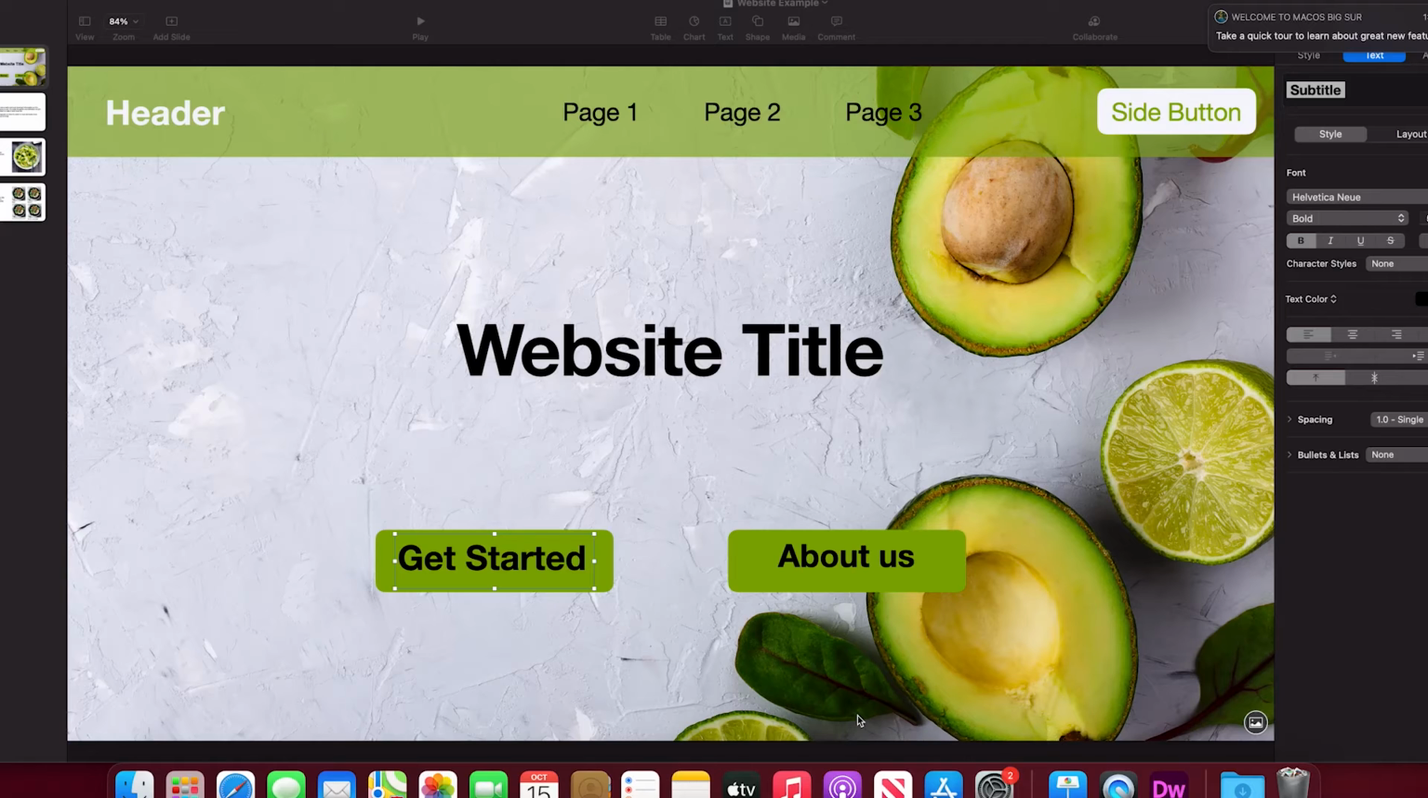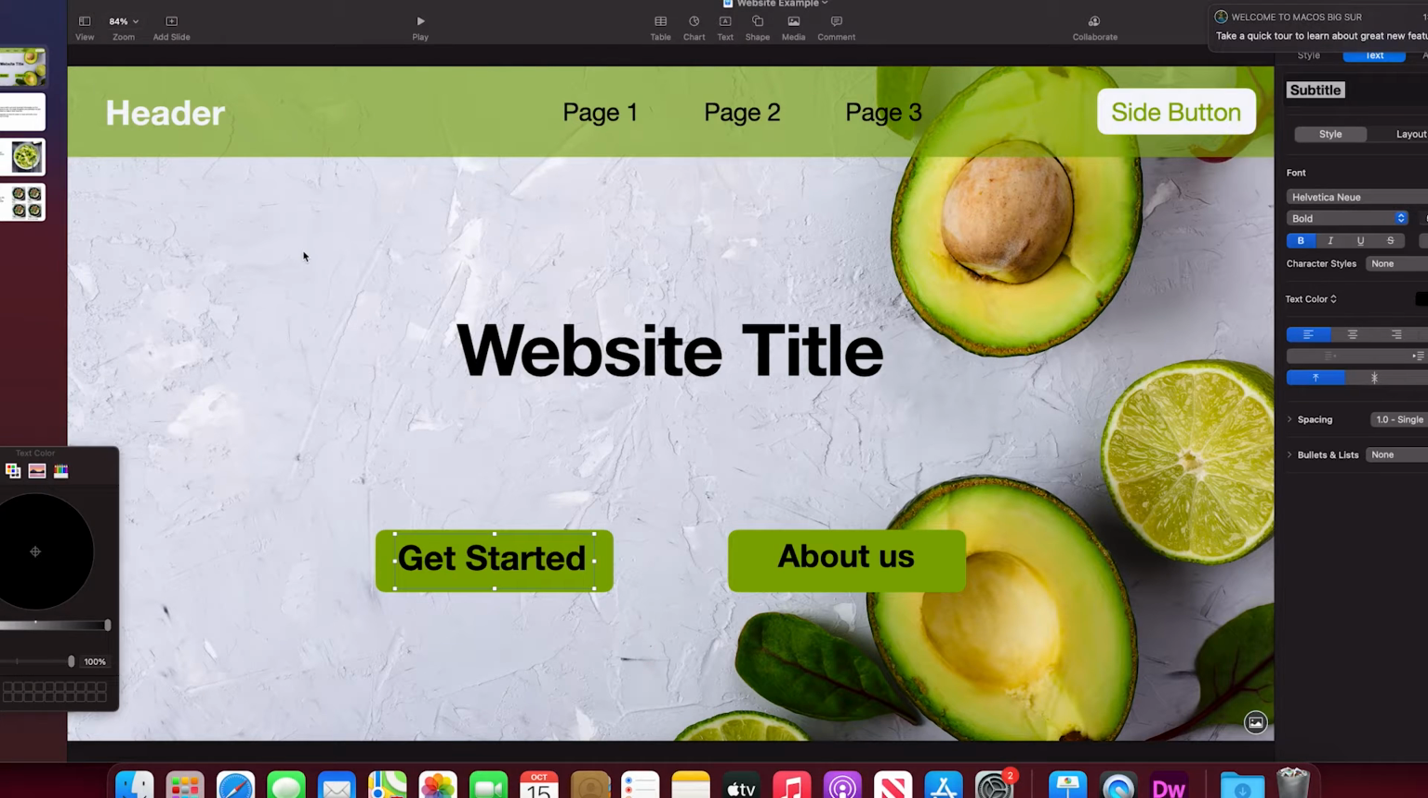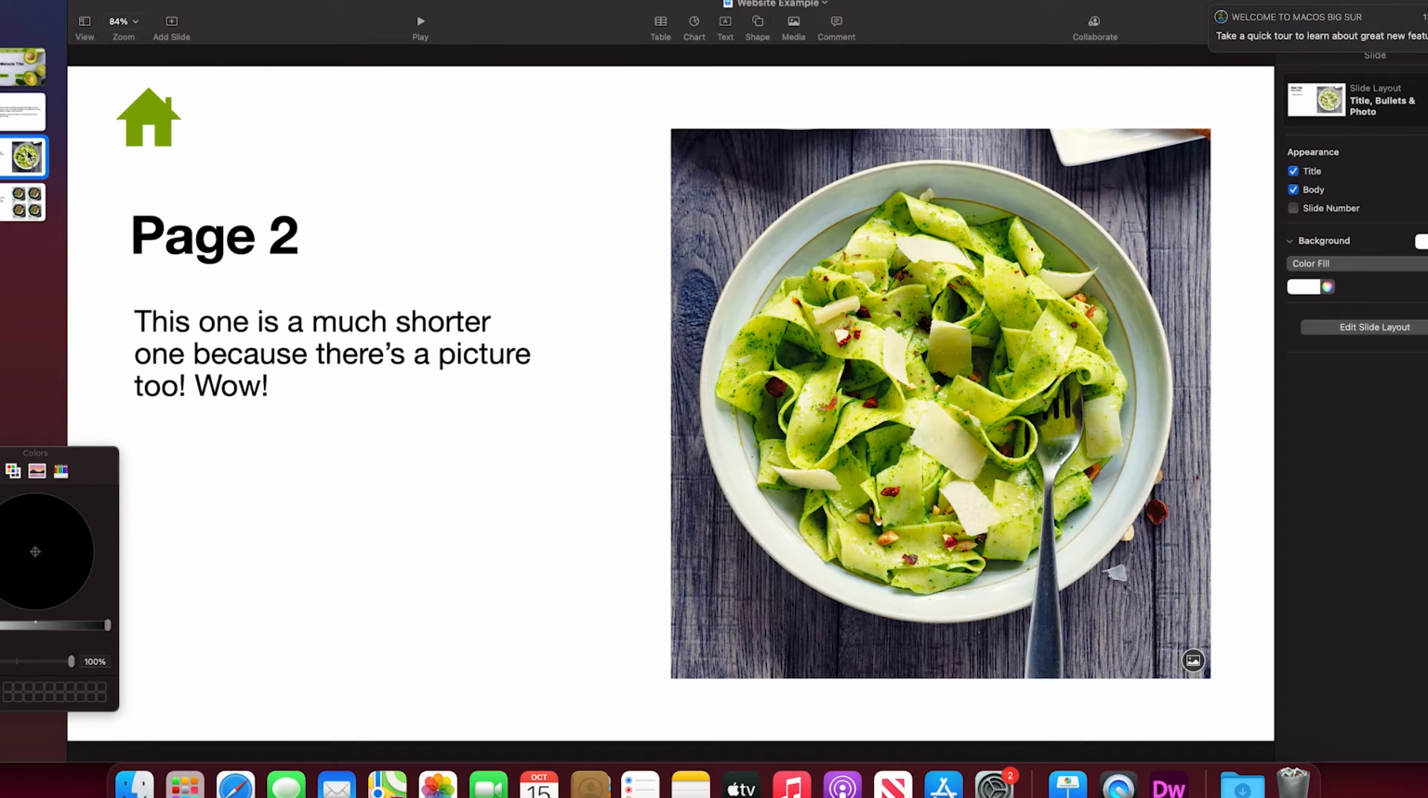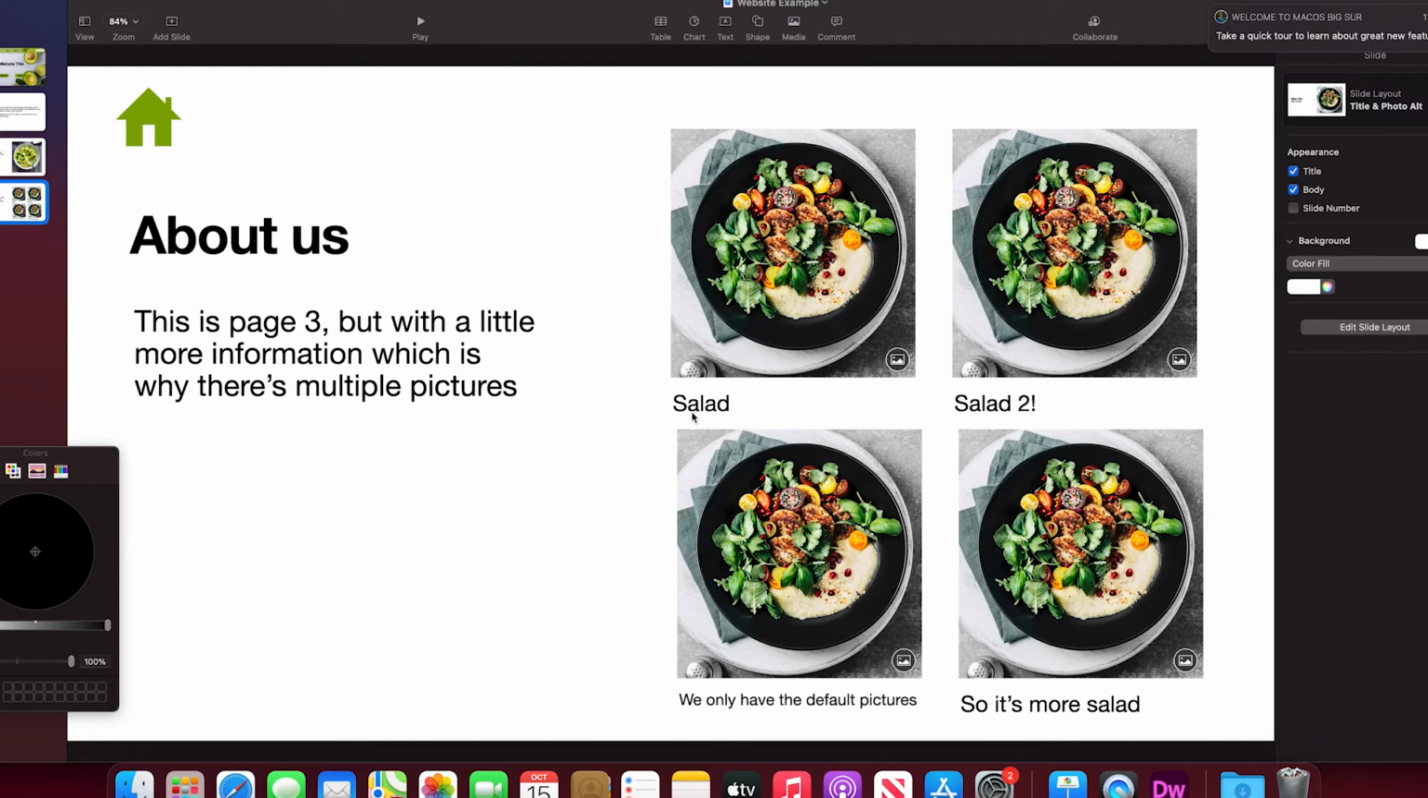Hello everyone and welcome. This is just going to be a really quick tutorial about how we can use Keynote in a wireframe process. So what we have right here is a very quick presentation that I've thrown together in Keynote. As you can see, it's only about 4 slides, and each one of these slides is going to be acting as our page.